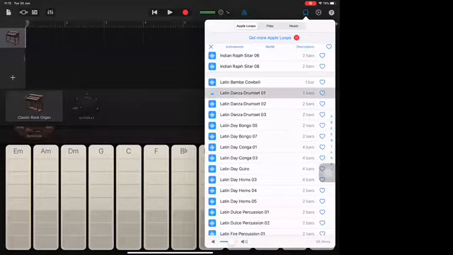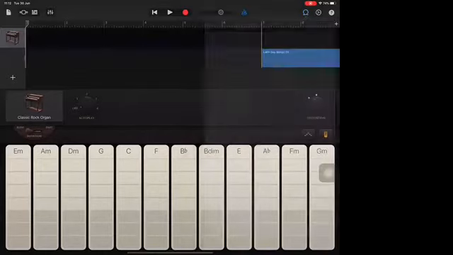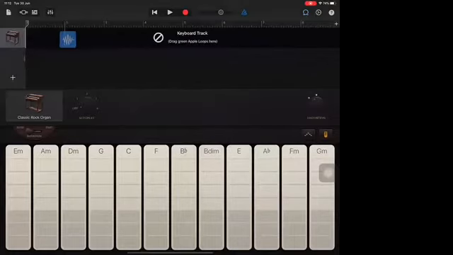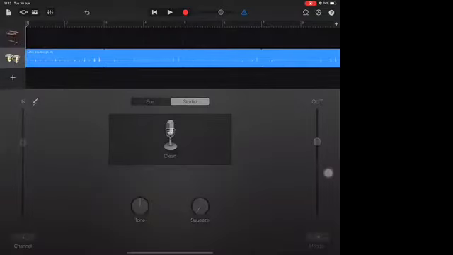I'm just gonna get the Latin Danza drum set one. I'm just gonna drag it. Make sure not to drag it into the track that we created, the keyboard track, because it won't go there. It needs to be on its own space. And here we go. The Latin Day Bongos 05 is there for us.